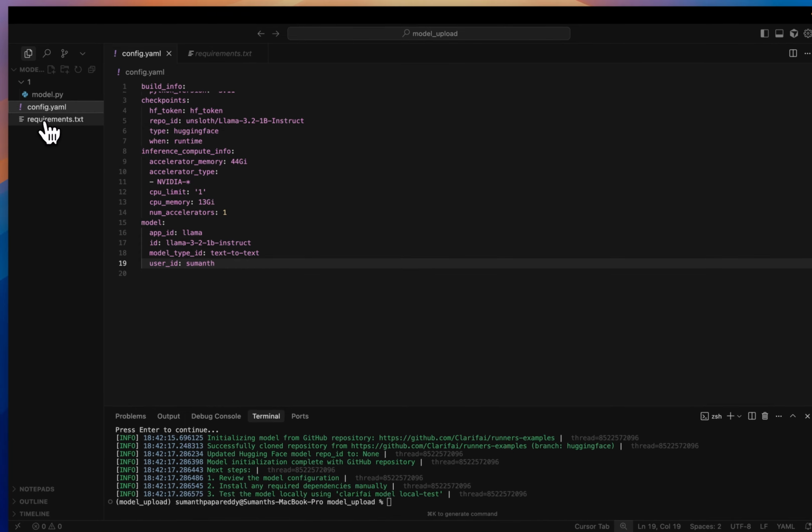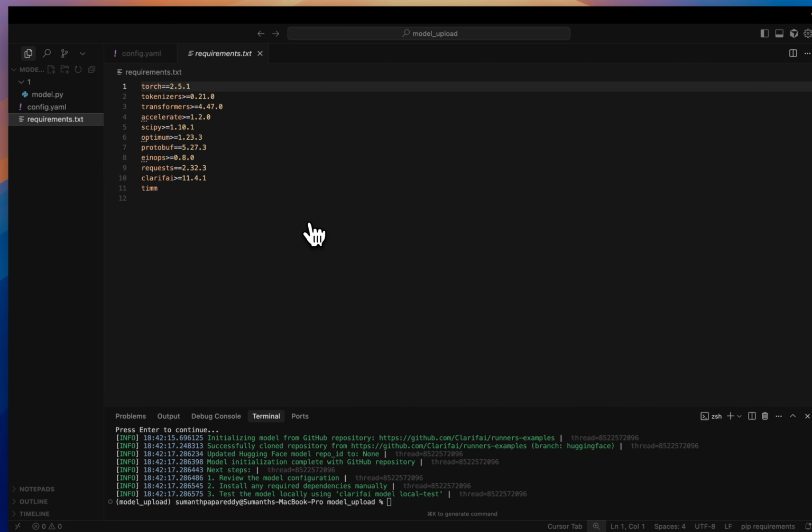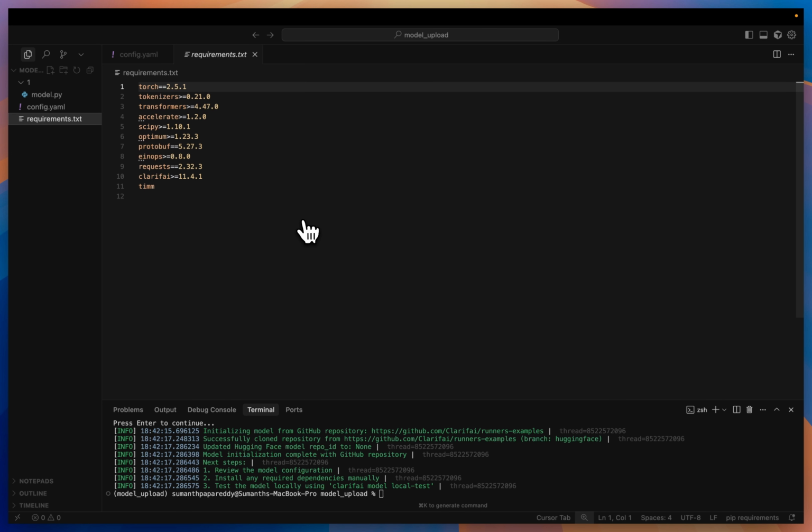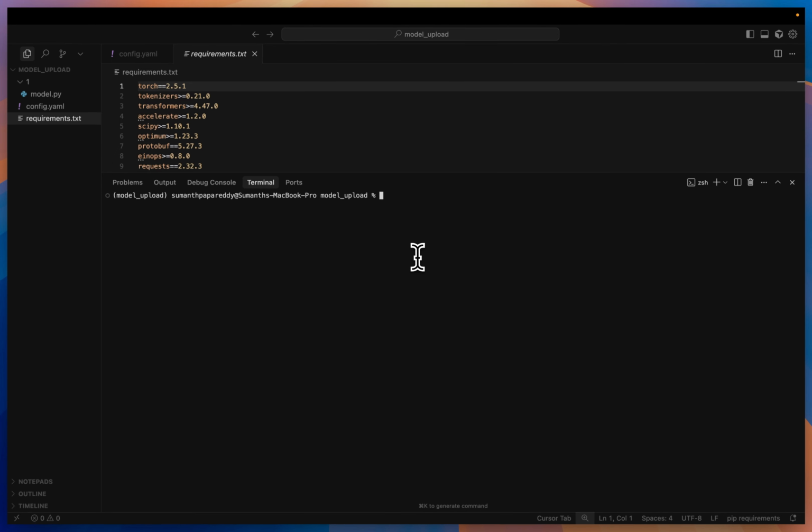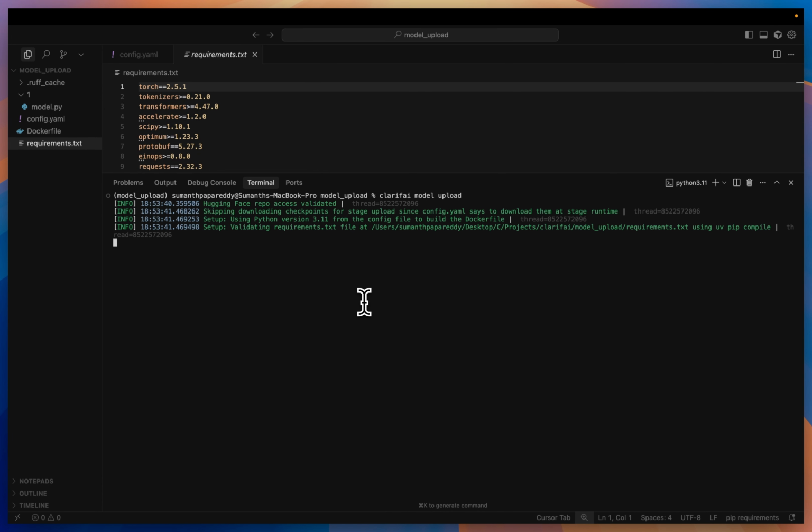Next, the requirements.txt file lists all the Python dependencies your model needs. The Hugging Face toolkit includes all the essentials, but you can add any additional packages your model requires to run. Now that we have seen all the files, let's upload this model. To upload the model, all it takes is a single command, clarifai model upload.